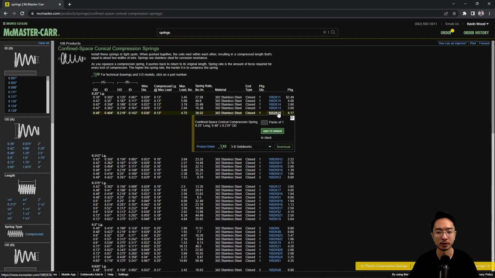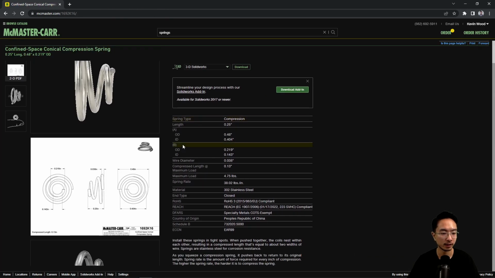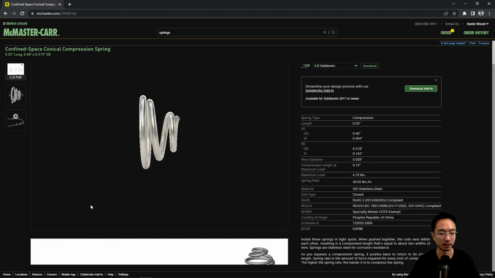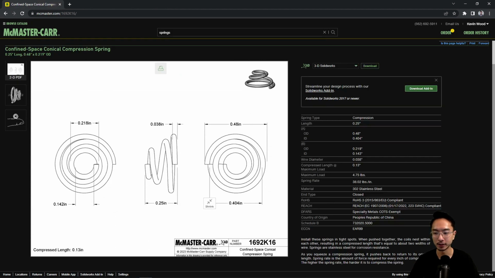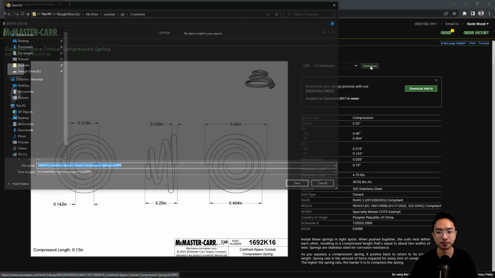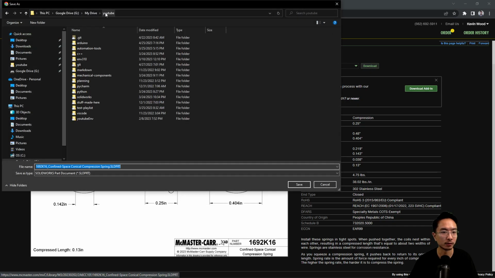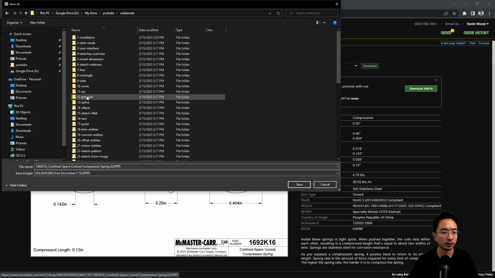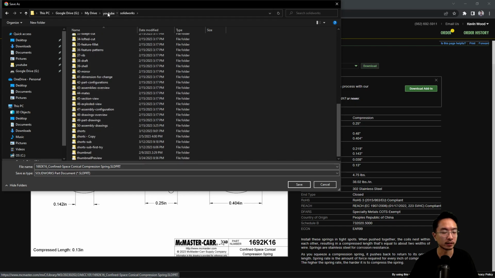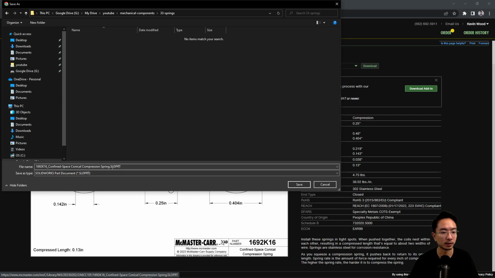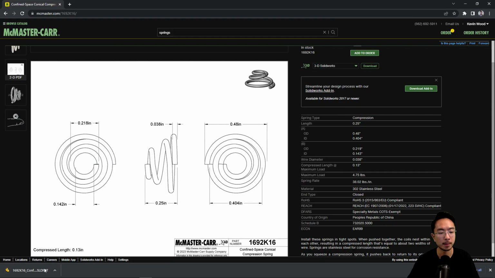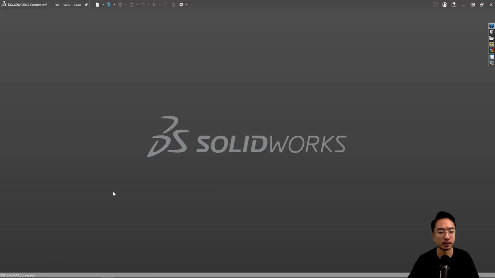Let's go ahead and open up one of the drawings here, or the part. So you can see originally it's 0.25. And then when you compress it, it goes down to 0.13. So it actually compresses a lot. So let's take a look at how you might use this spring. Go ahead and download this. And we'll put it inside our Solidworks folder, or actually the mechanical components folder. And then inside our springs, we'll save this here. And we'll go ahead and open this up.